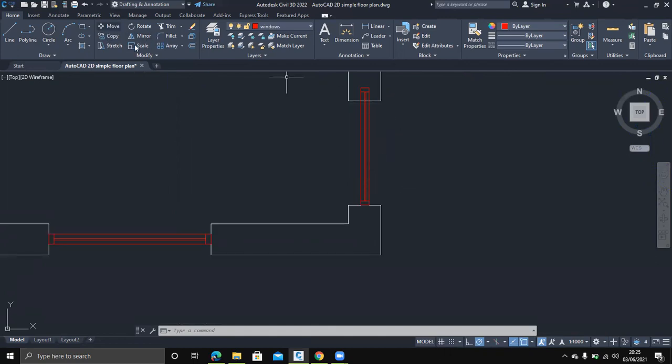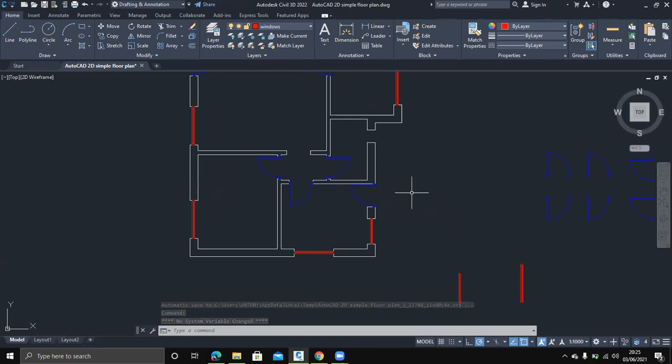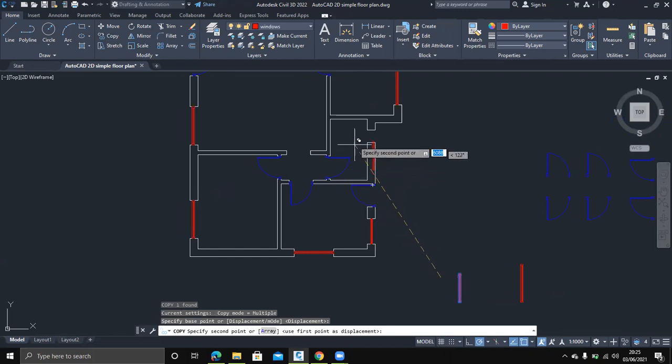So I will come and select scale, select the object, and then I will specify that as my base point. Let me just increase it from here so that I can see as it moves. You can see now it has fitted in well. I will do the same for this other one. I will copy that, and I will drop it right there.